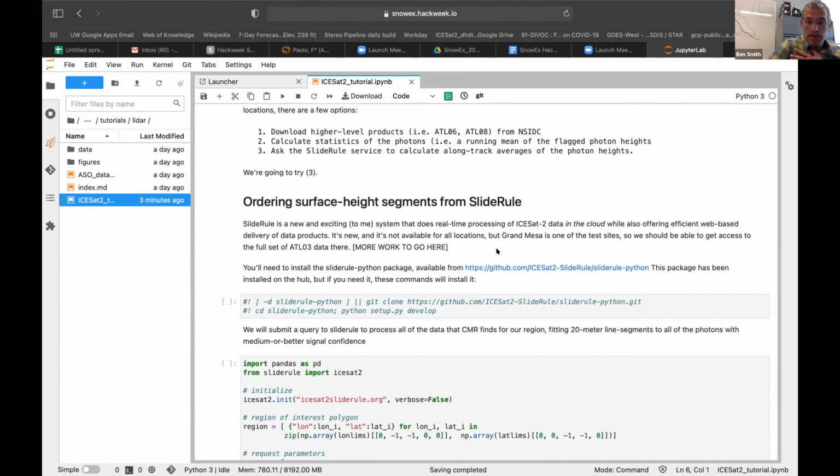So I've got a little bit of an overview of how to get Slide Rule. If you don't have it, you can uncomment this cell and run it, and it will just pull down the Python client from Slide Rule. Slide Rule has a local client that sends requests to a group of servers in the cloud that have access to the data and will do the processing for you. So it's a service. We have to make requests to the service to get the data processed for us.